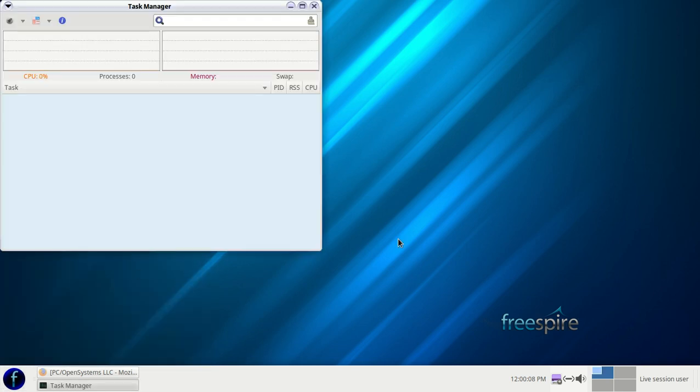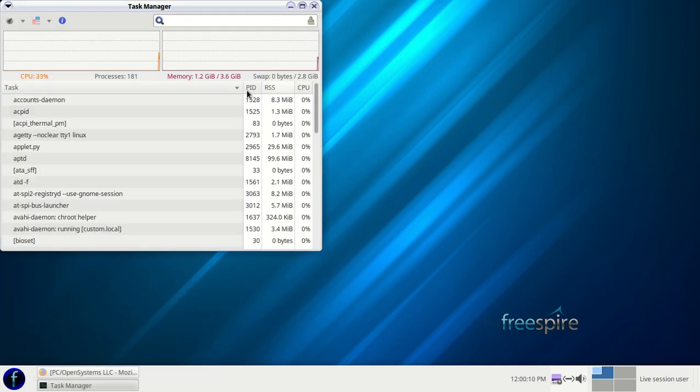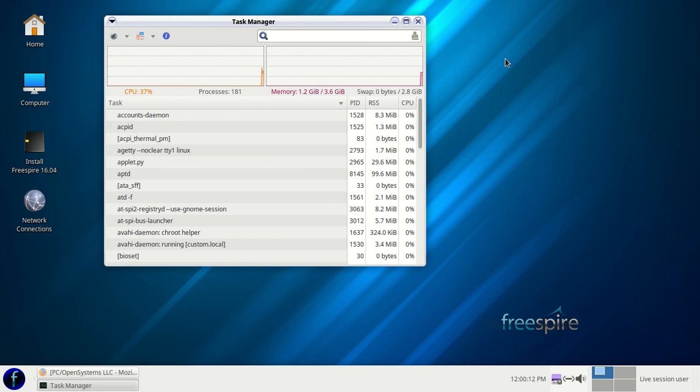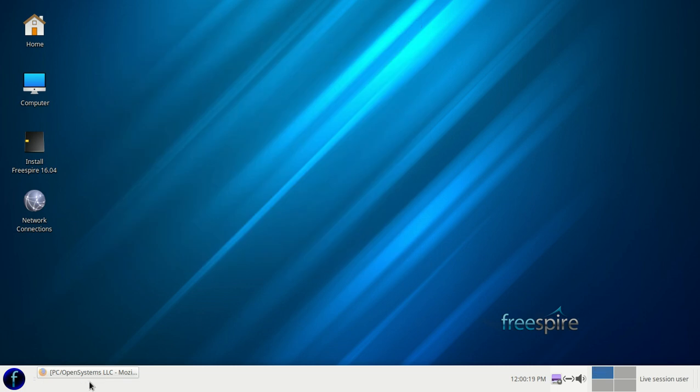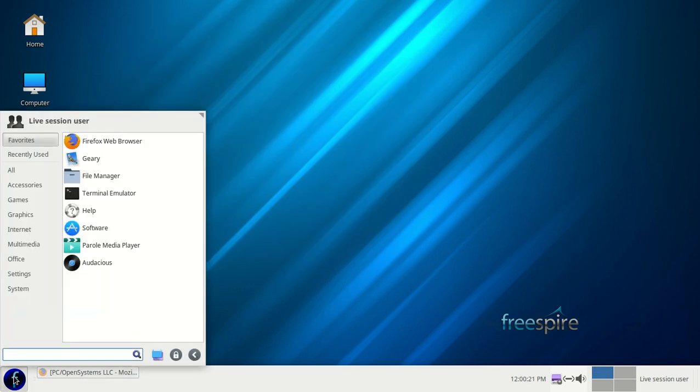Let's see, Task Manager. We're running about 1.2 gigs, running this with the screen recorder. Again, it doesn't feel like it's running that much, but overall, even running this off a USB bootable stick, it seems to be running fairly smoothly.